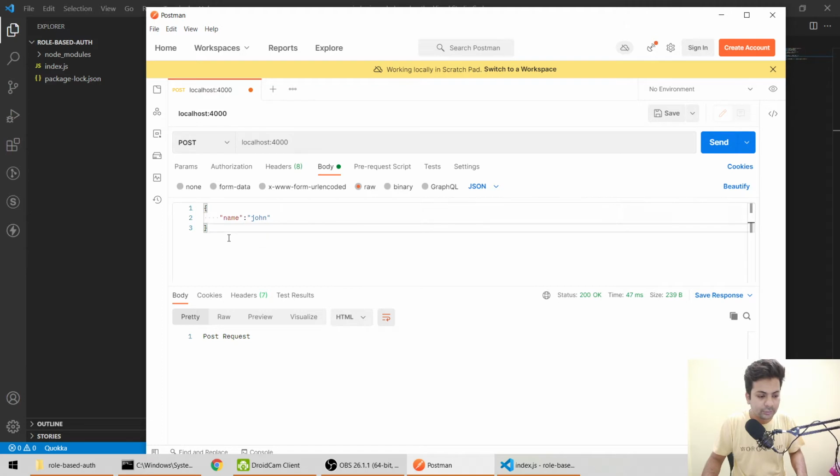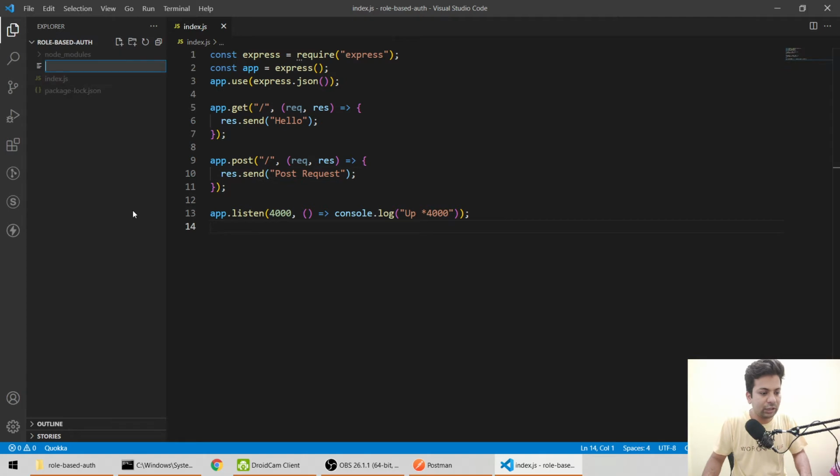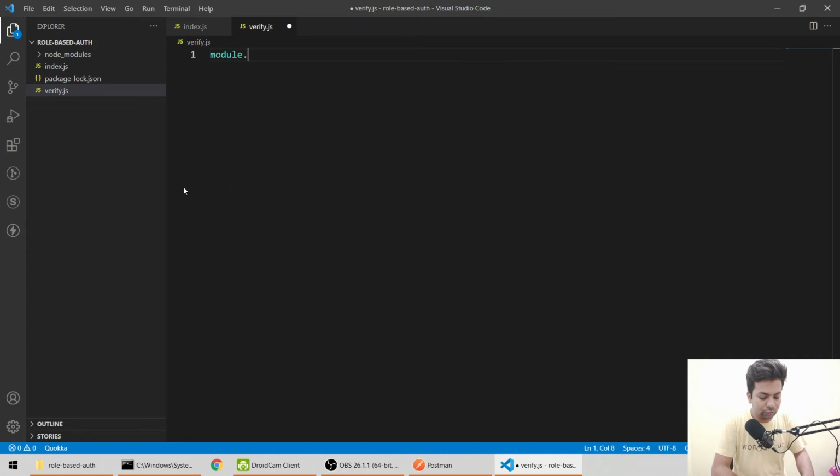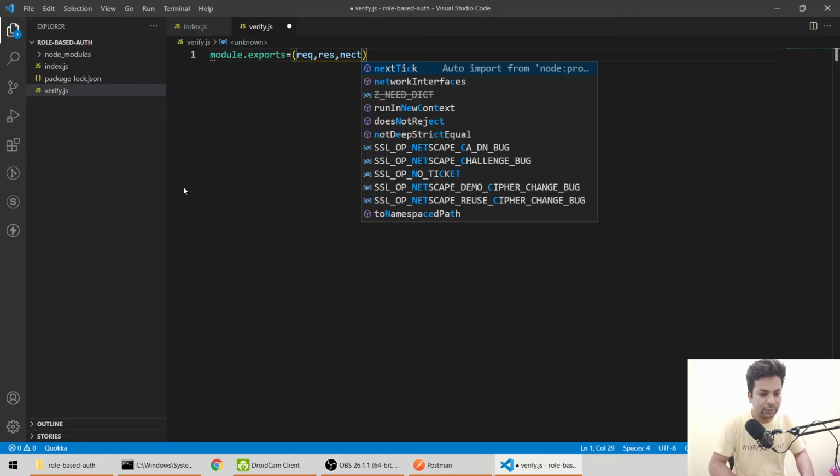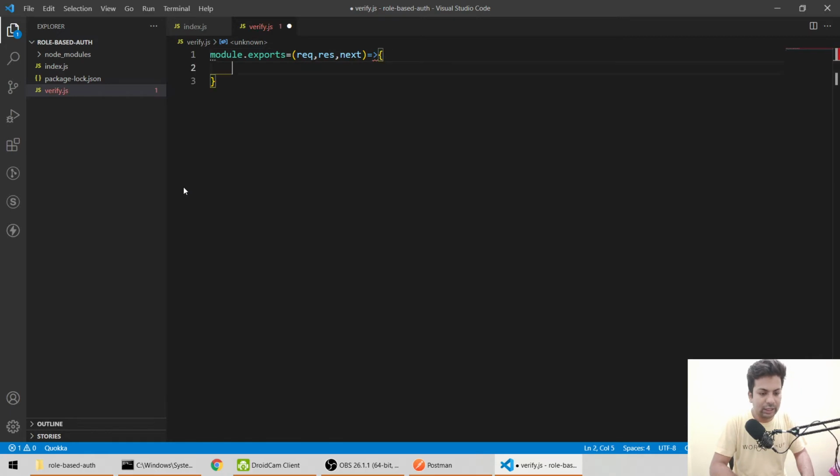So what I'll do, firstly, I'll create one file called verify.js, and here I'll say module.exports equals request, response, next. Like this. Now here we'll say if, so here you can have your database connection. Suppose you are having a database connection here. Okay, so now here you can check.